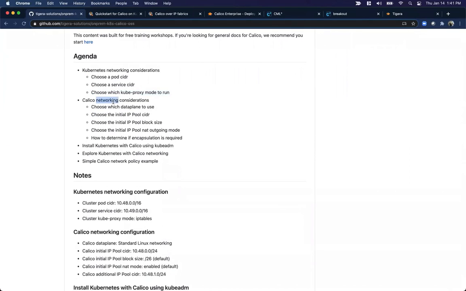Then we have the Calico networking considerations. Which data plane are we going to use? Which IP pool CIDR are we going to start off with? What is the block size inside the IP pool? Will we have NAT outgoing on or not? Is this going to be a private cluster or a public cluster? And how do we determine whether or not encapsulation is required?